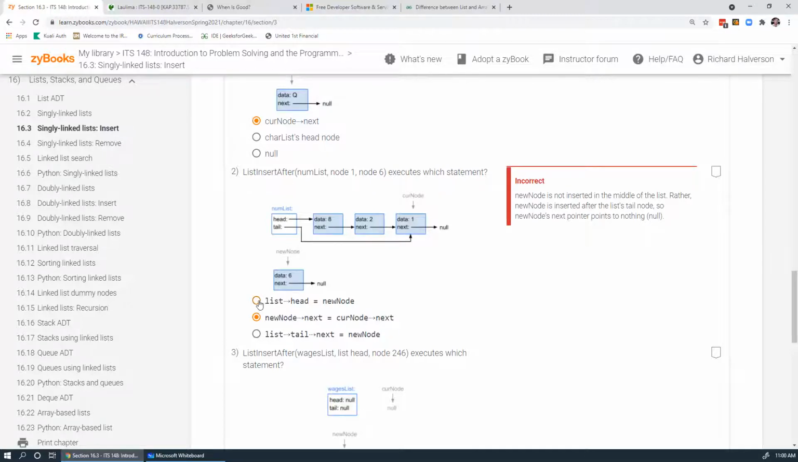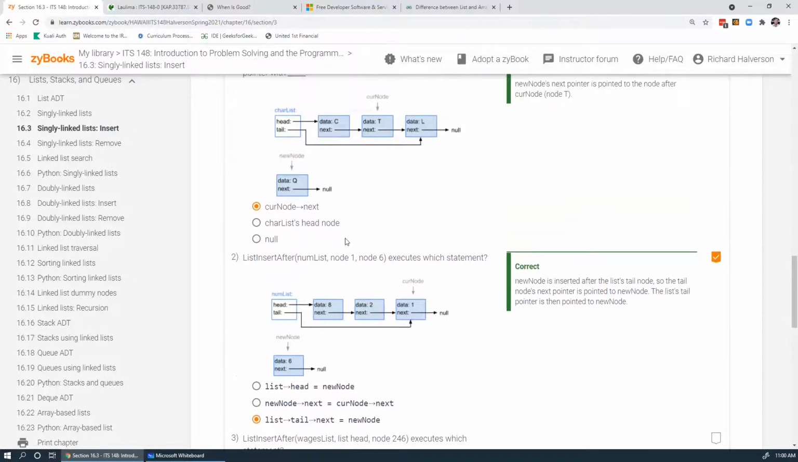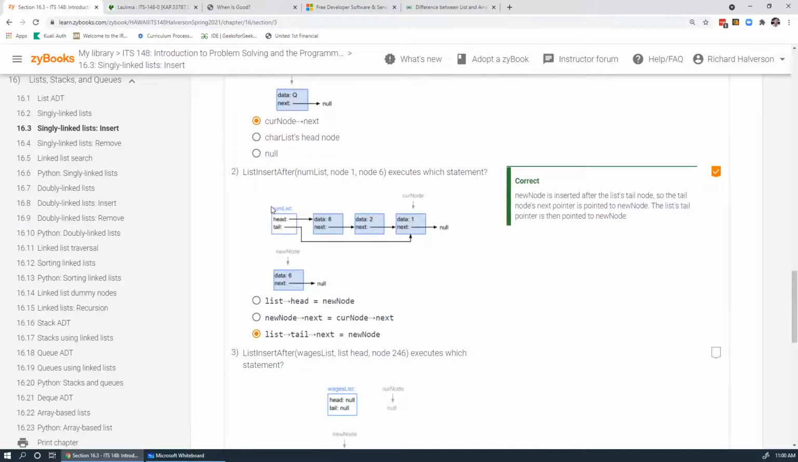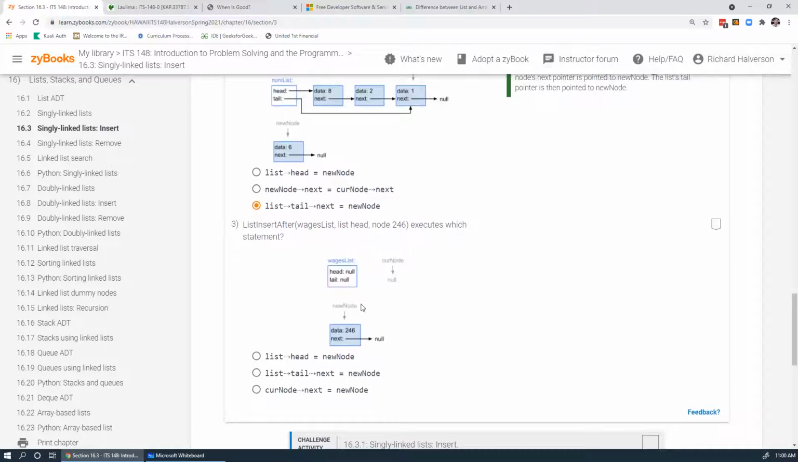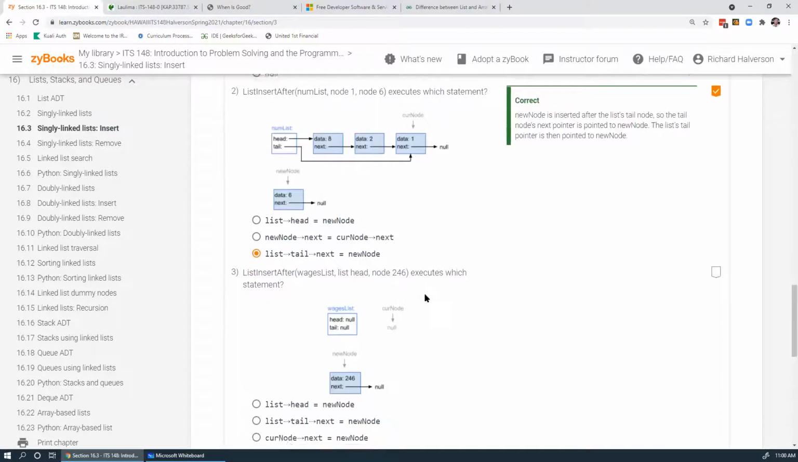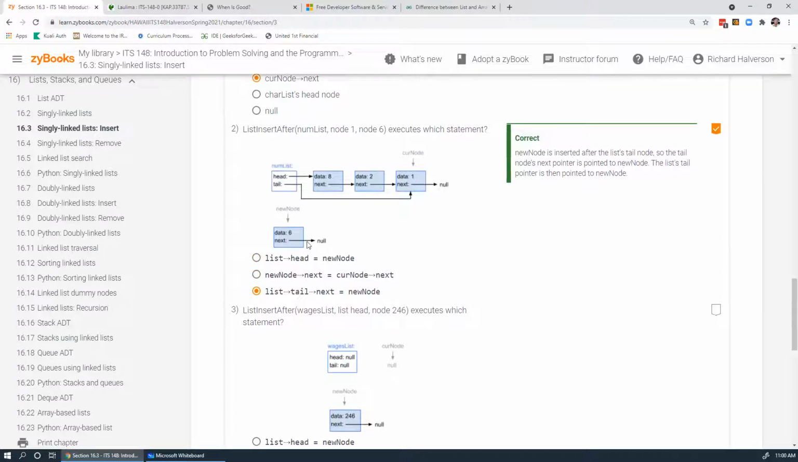Well, I don't know. Let's find out what the answer is. Is it this one? No, it's this one. And it says new node is inserted after the list's tail node. List tail next. You know, I was confused because this says list and this says numList. So in my mind, I was automatically excluding both of these two. I should put in some feedback. Oh well, anyway, so let's say this list really is numList.